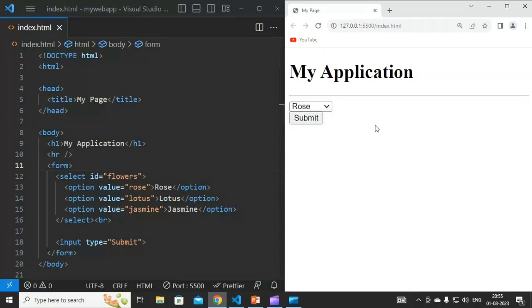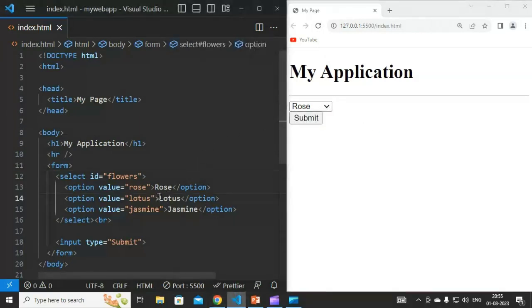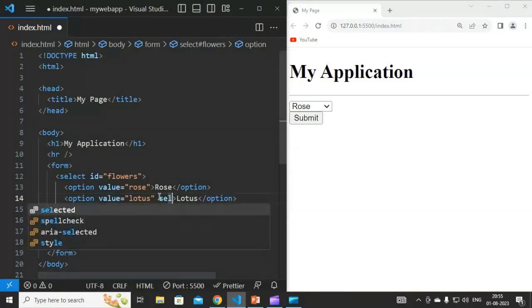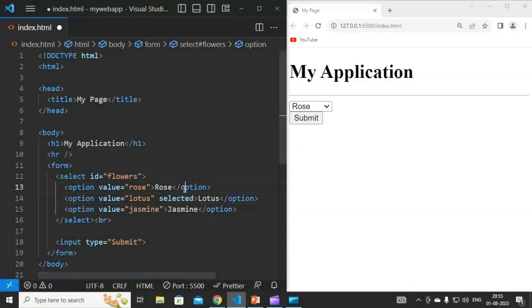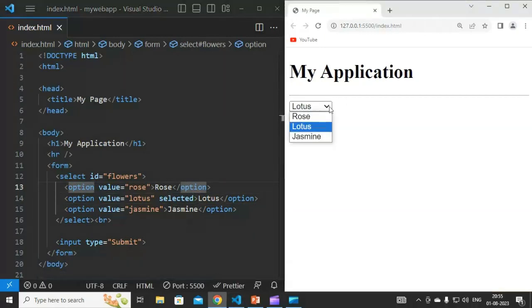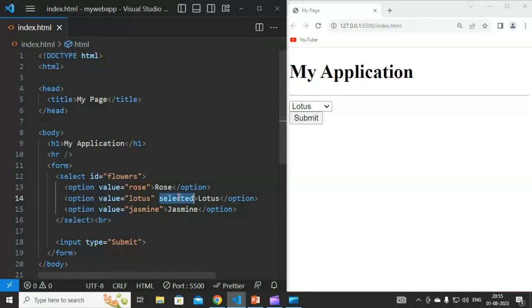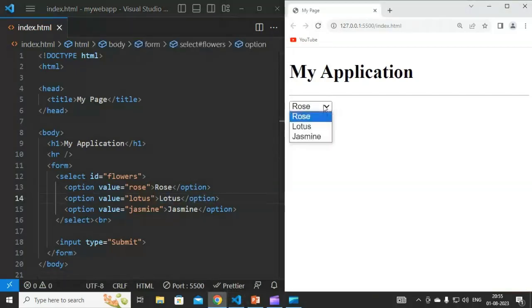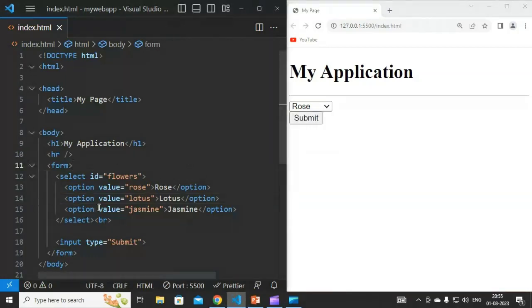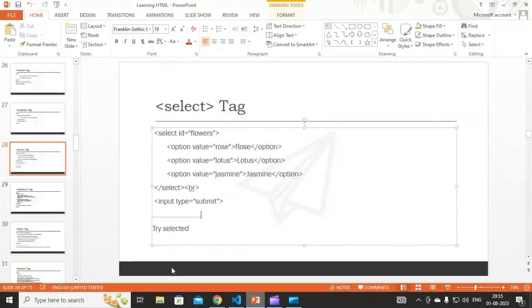Let's say if you want to have something selected by default, when I refresh, the first one is coming, rose, lotus, and all, right. Let's say every time I want this lotus to be selected by default. Okay, then I can give an attribute called selected. Now whenever drop down, see, lotus is being selected by default automatically. That means I refresh it, see, lotus. If I don't give selected, then by default the first option will appear as selected. See, rose is coming as selected. All right, so that's about select tag.